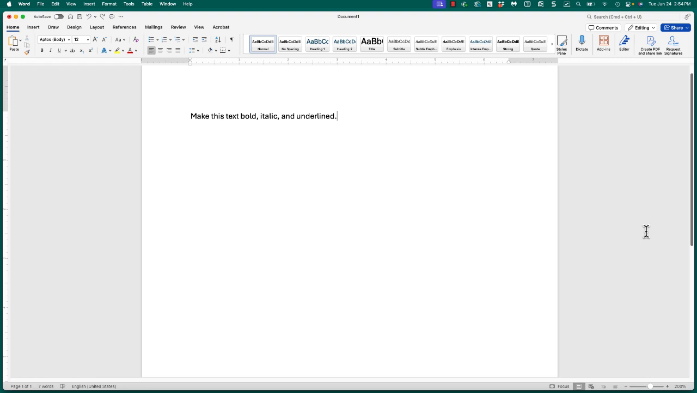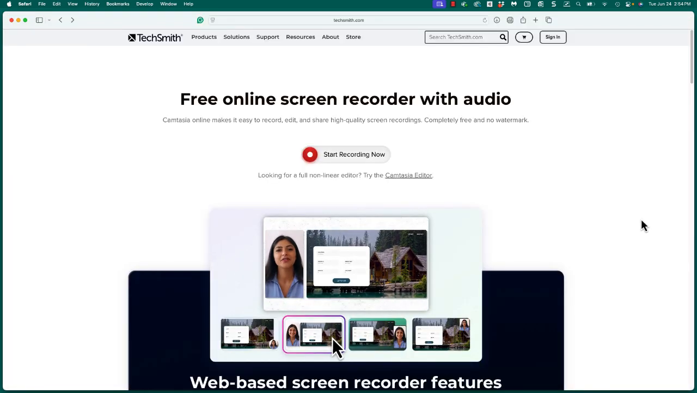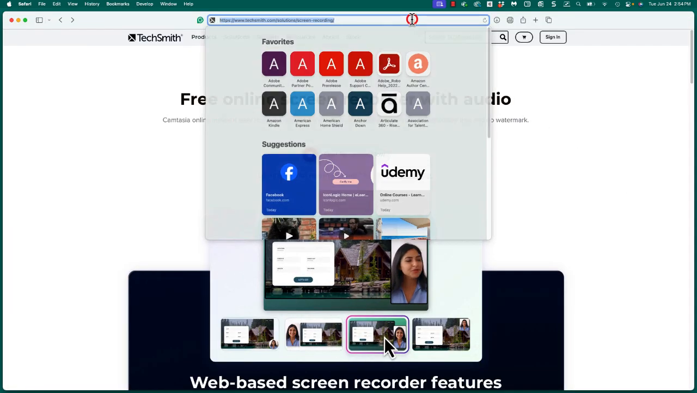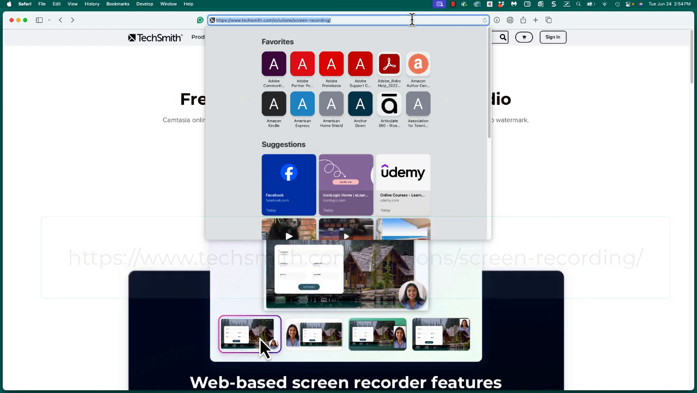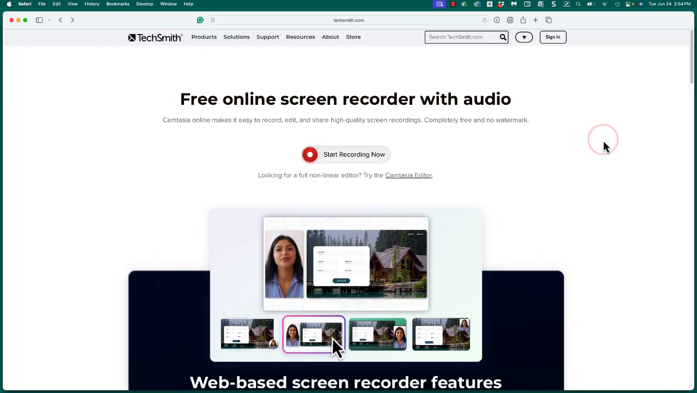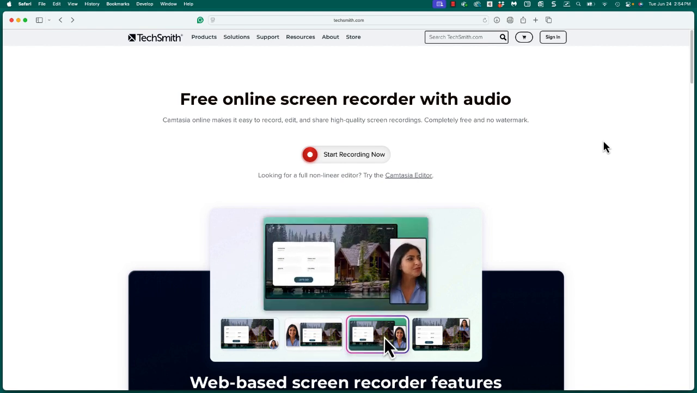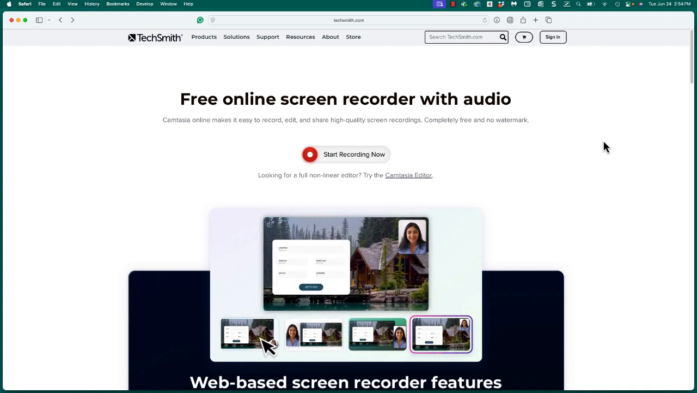Nothing to download, no credit card required. You just go to their website, and I want to show you where that is. So I'm going to my browser. The address you want to go to is techsmith.com/solutions/screen-recording. And once you do that, you'll end up on this screen where it says there's a free online screen recorder with audio available for you.